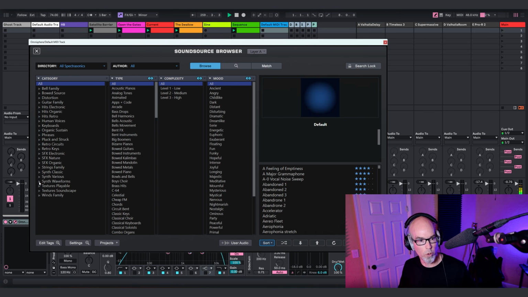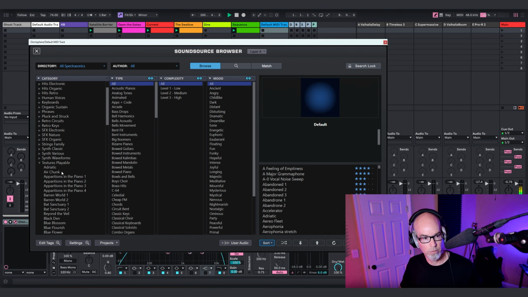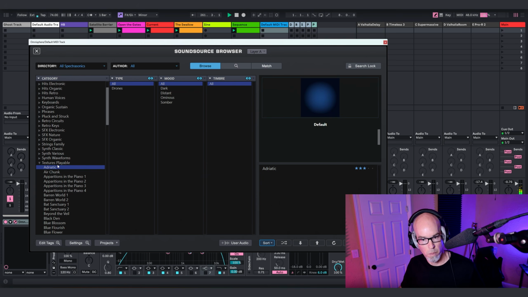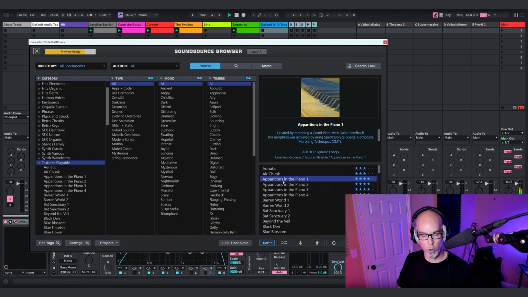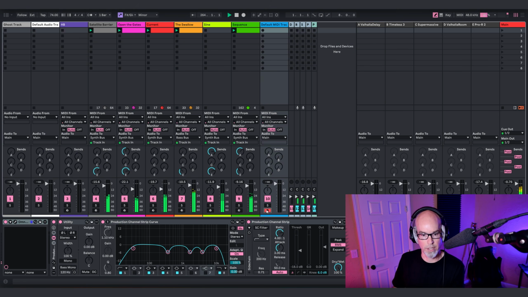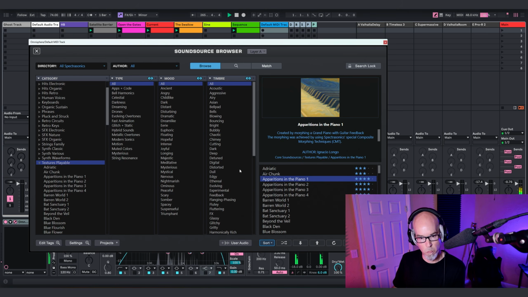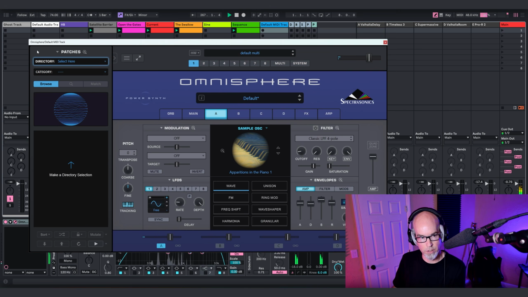Let's use textures playable. Okay. Apparitions in the piano is always good. This is an old classic. Stand by. Let's hear what this sounds like. Oh yeah. Very nice. We'll start with that.